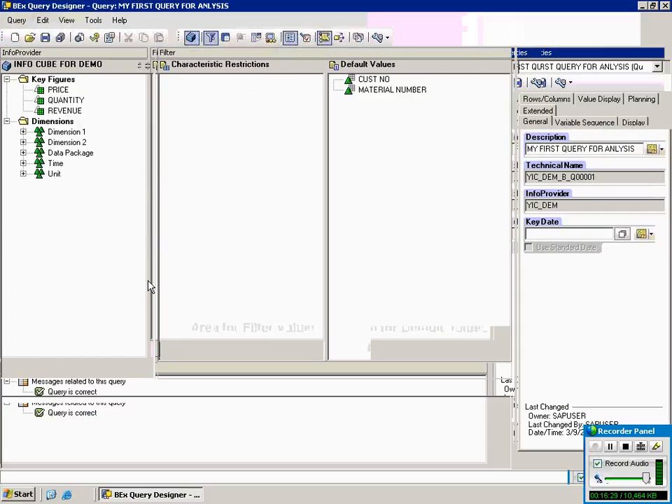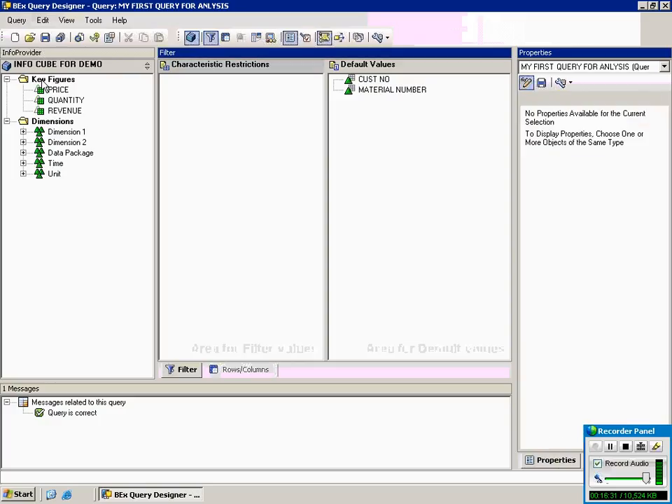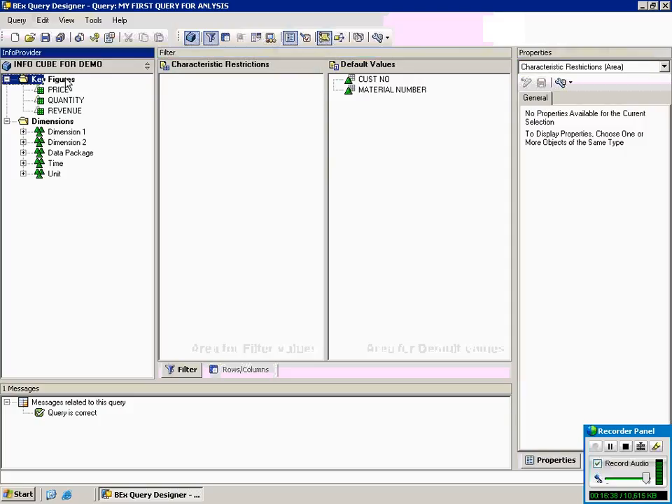Right. Now, how do you start creating calculated key figures? On the left side, what is there? Key figures. Right-click on this, and you get two options: one is new calculated key figure, another is new restricted key figure. Now I want to create a calculated key figure, so click on new calculated key figure.